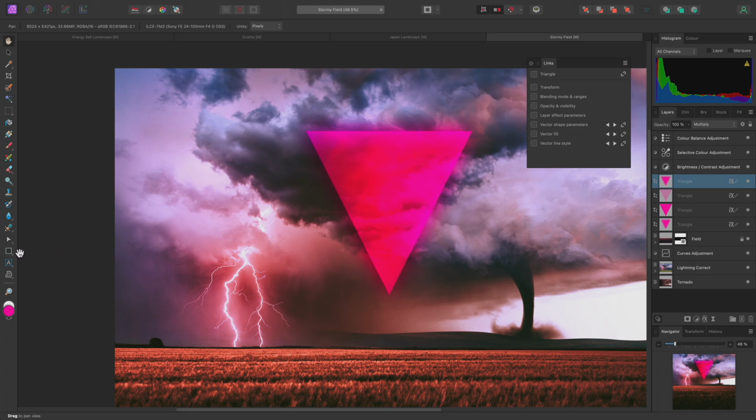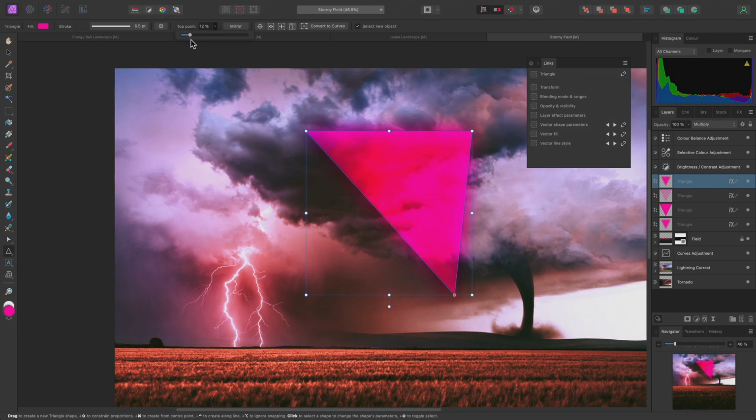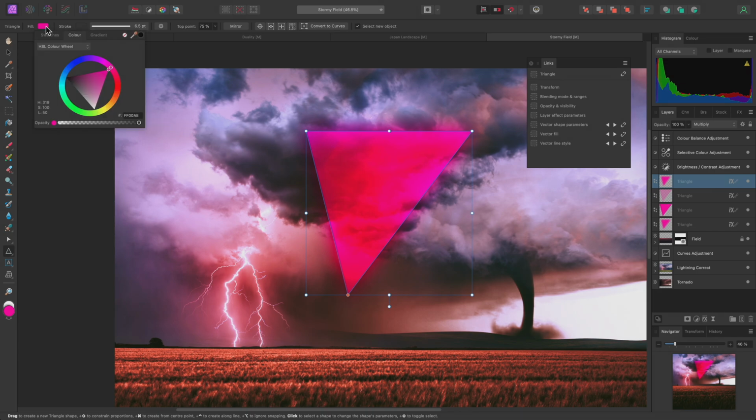So for example, I could long click and select the triangle tool, then modify the top point on the context toolbar. Because the triangle has been rotated upside down, it's actually the bottom node point that is being affected. But this attribute remains linked for all four copies of the triangle layer. I can, of course, also change the fill color. So I can experiment with different options here before perhaps returning to a purple fill.